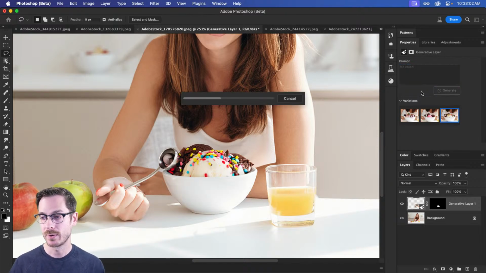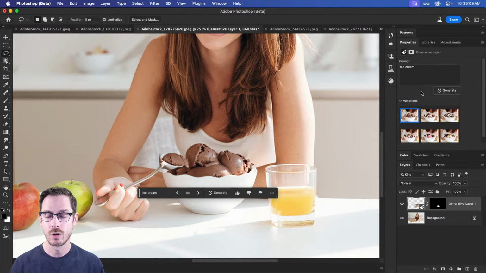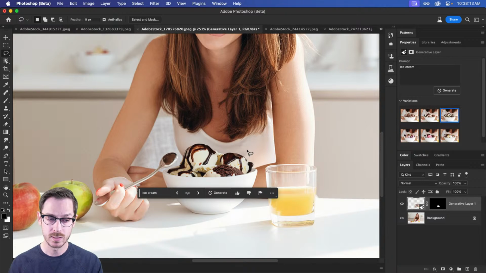Captain Crunch. Now, Captain Crunch won't work. We could enter cereal, but Captain Crunch is trademarked. We do not train on trademarked information. So, and this one's not bad. The spoon's a little bit small, but for the most part, we've got a pretty decent looking result.